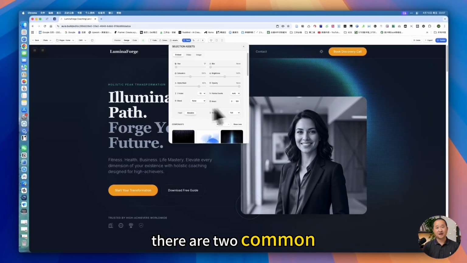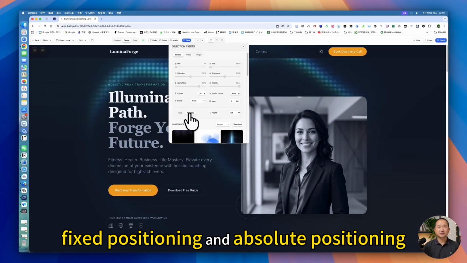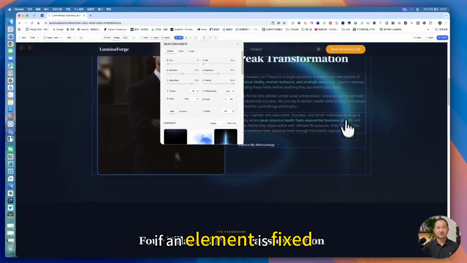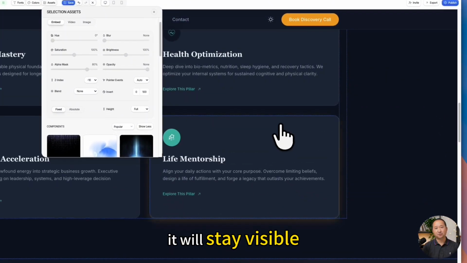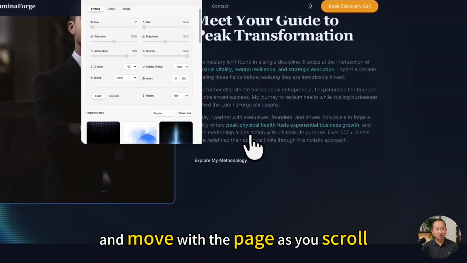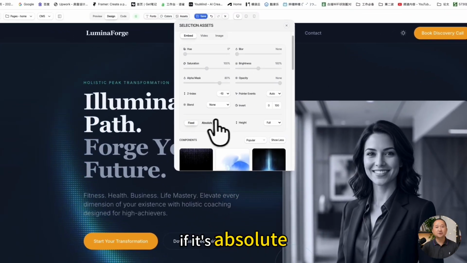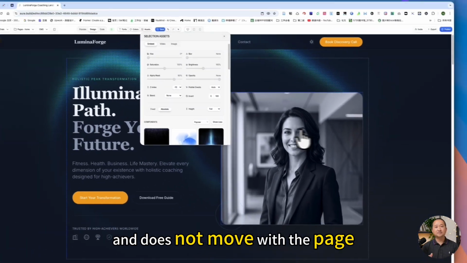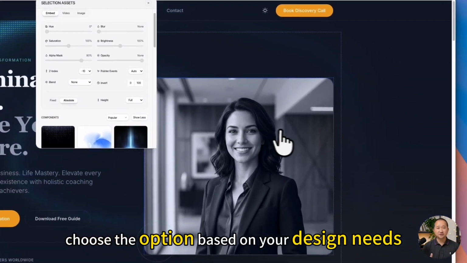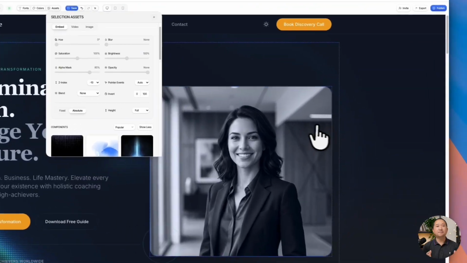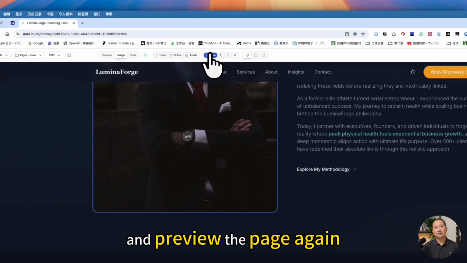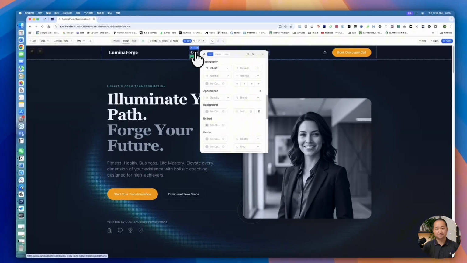There are two common options: fixed positioning and absolute positioning. If an element is fixed, it will stay visible and move with the page as you scroll. If it's absolute, it stays within its section and does not move with the page. Choose the option based on your design needs. Once these adjustments are done, don't forget to save your changes and preview the page again.